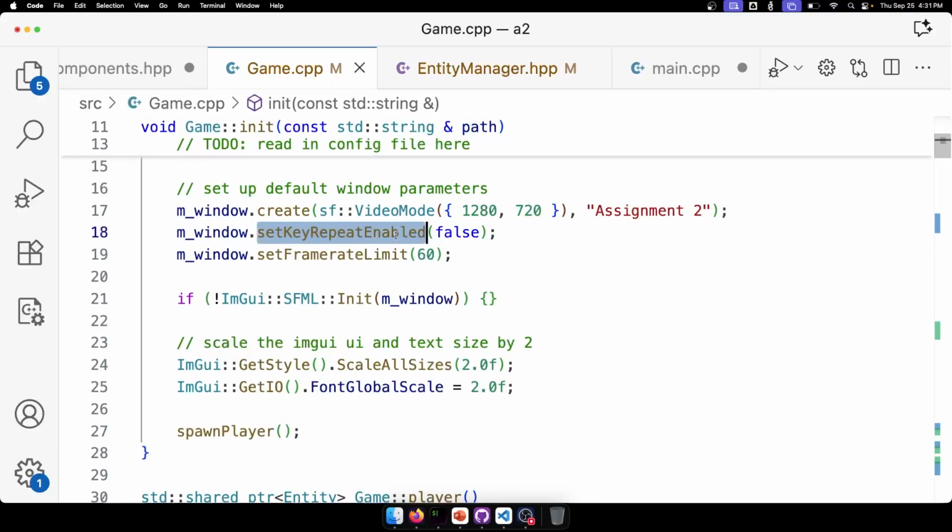This set key repeat enabled, that is something I figured out pretty quick that's necessary. So if I hold down the W key, on some operating systems, that will repeatedly press the W key. But we don't want that. We want there to be one press event and one release event. So SFML has an option of which one it should be. Should I fire the press event every frame when the key is held down, or should I not? And this means not, and that's what we want. So that's why that's there.